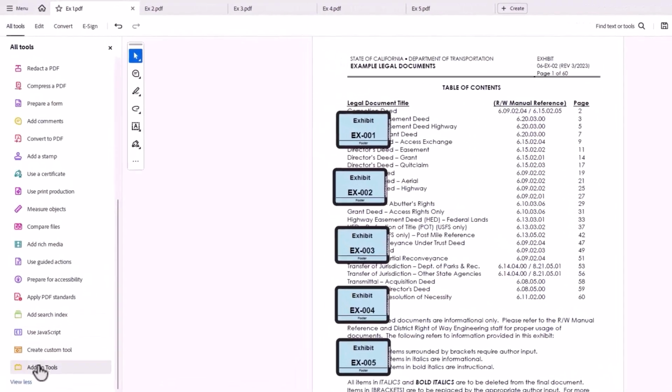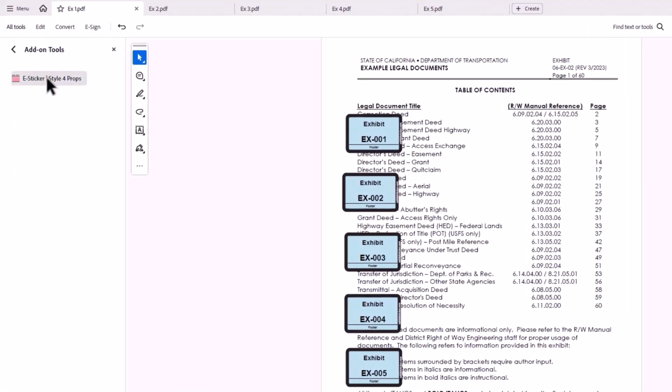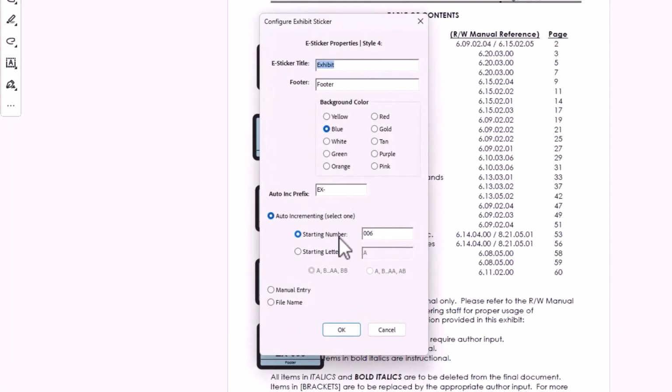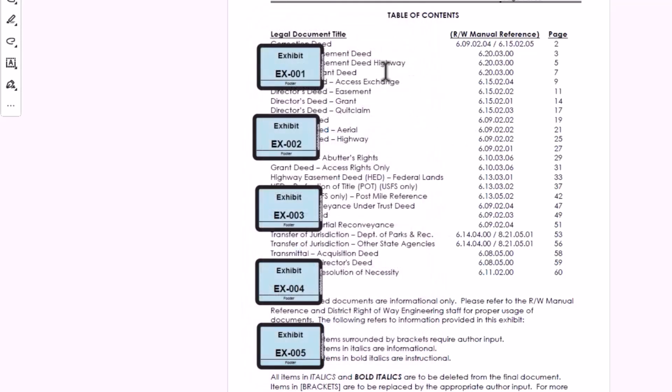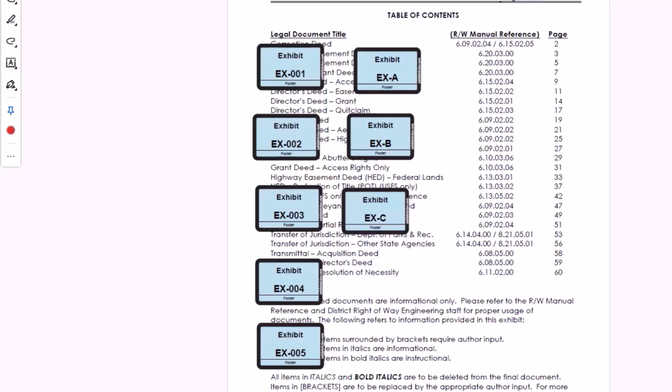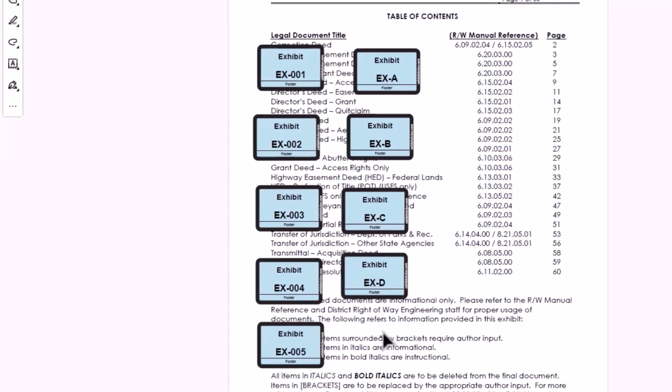But what if you need letters and not numbers? We'll go back to your properties box and just select the starting letter. Here we're going to select the starting letter as A, and then you'll see as we place the stamp, it's going to auto letter in order. And again, that property will stay.